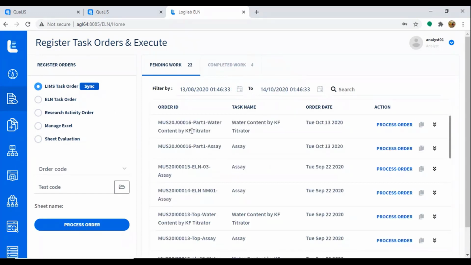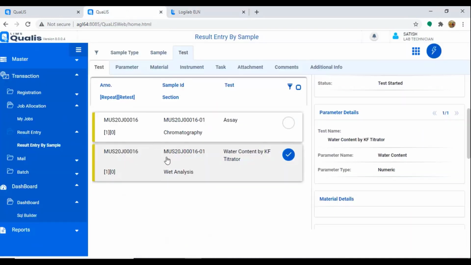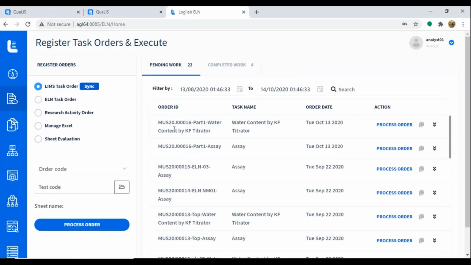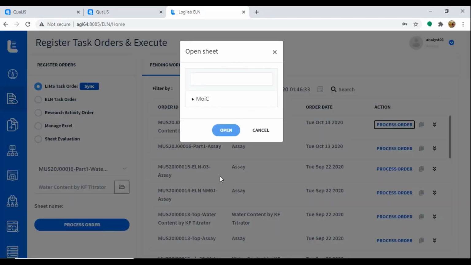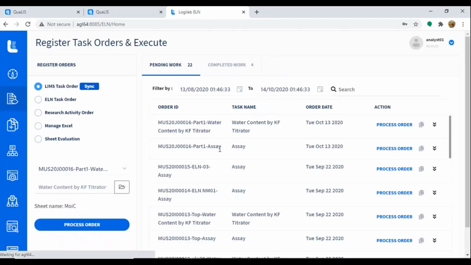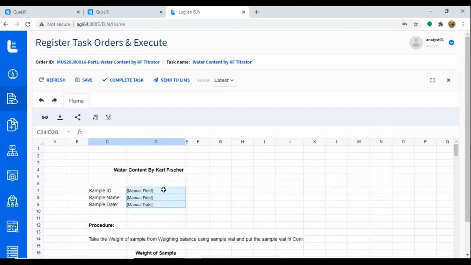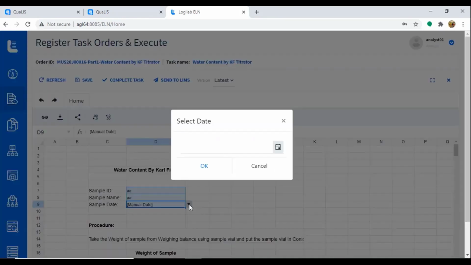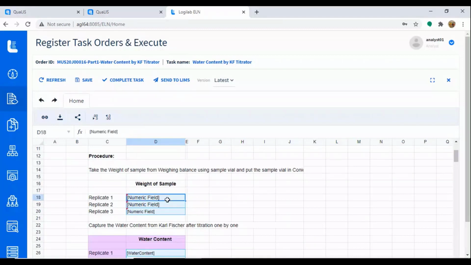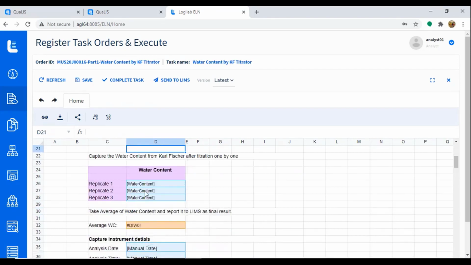So here I am saying lab technician will see this usually. See now this sample which is generated in LIMS has sent the record here for processing the order. So I'll say process order. So here I will decide which sheet to use. Of course, here also we have defined different other manual fields and instrument fields. So this is the date when I'm processing it in the instrument. Now you can see this weight is manual entry. And this water content we can capture from instrument automatically.